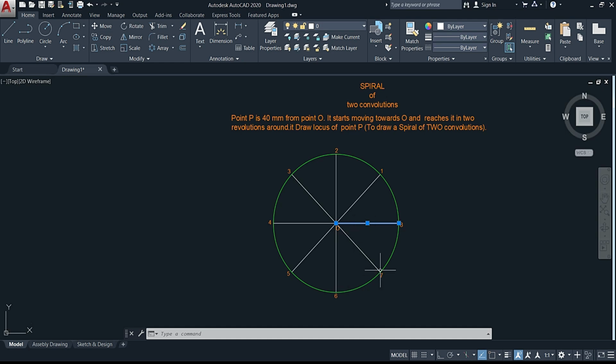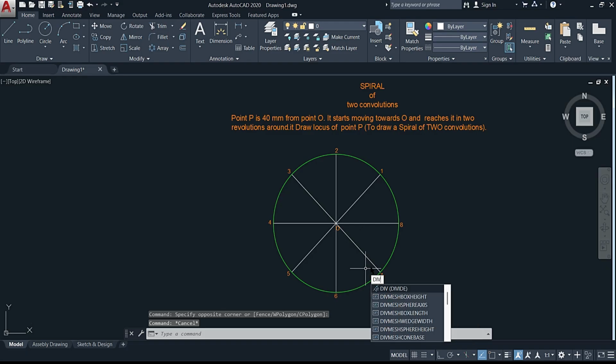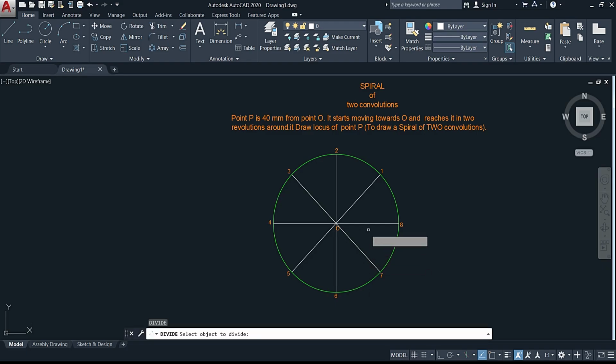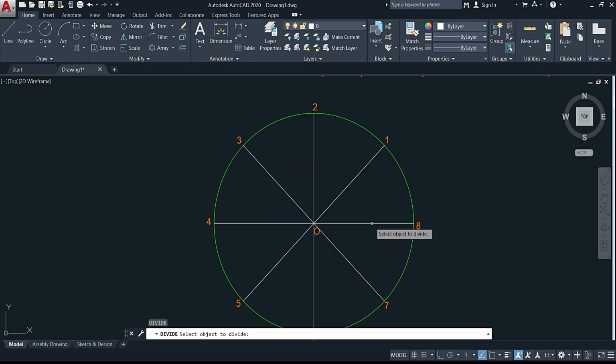Alright, so I'm going to type div on my keyboard. That's a shortcut for dividing, and I'm going to press enter. I'll click on the line that I want to divide, which is this one here. Then I'll enter the number of divisions that I want, which is 16. Press enter. By default, you're not going to see anything here.